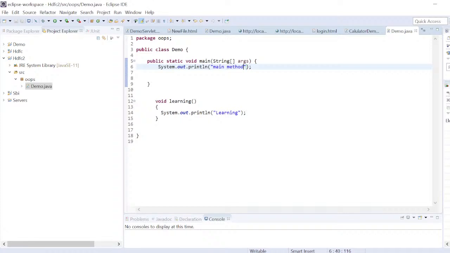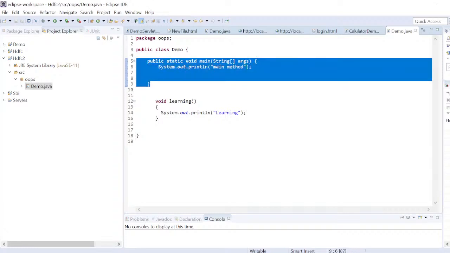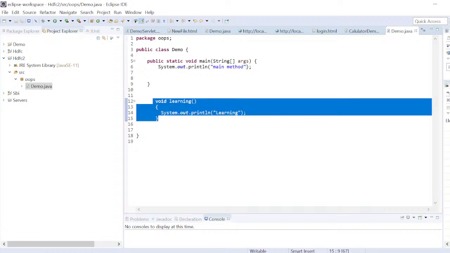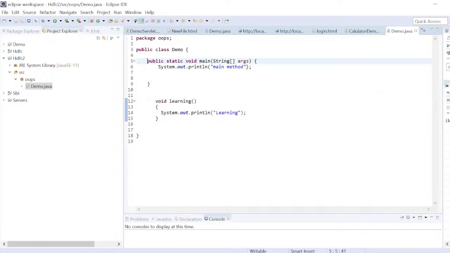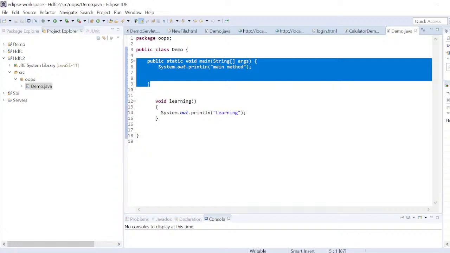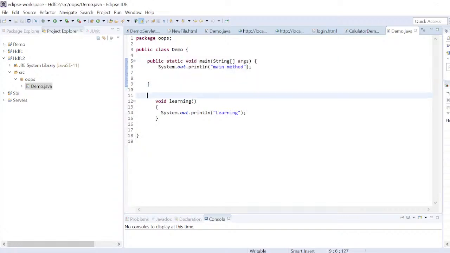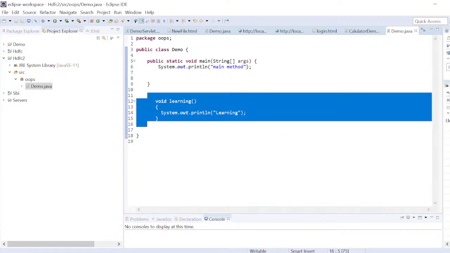Then which method will execute? Main method will execute. And what about this method? Who will execute? There are two methods, guys. This is the predefined method, and this is the custom method. If I compile and execute this file, which method will execute? Main method executes. Okay, fine. Then what about this one? By default, custom methods will not execute. That is the point you should remember.